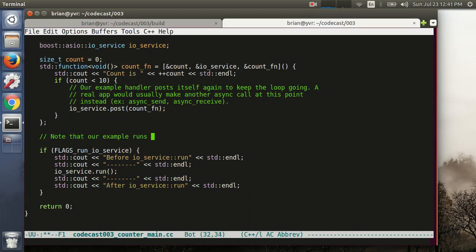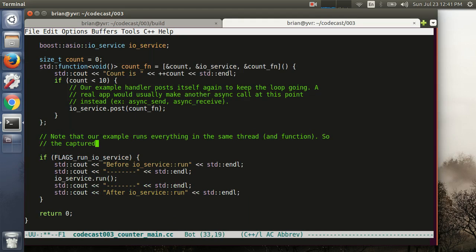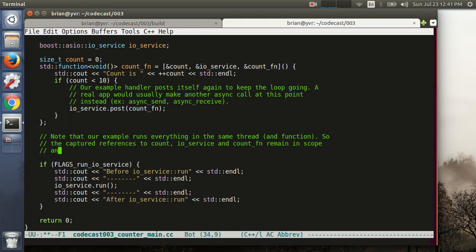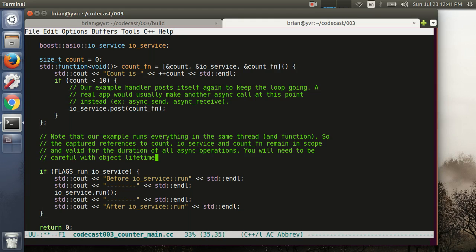Note that our example runs everything in the same thread and function. So the captured references to count, IOService, and countFun remain in scope and valid for the duration of all async operations. You will need to be careful with object lifetimes, references, and pointers in your own apps.